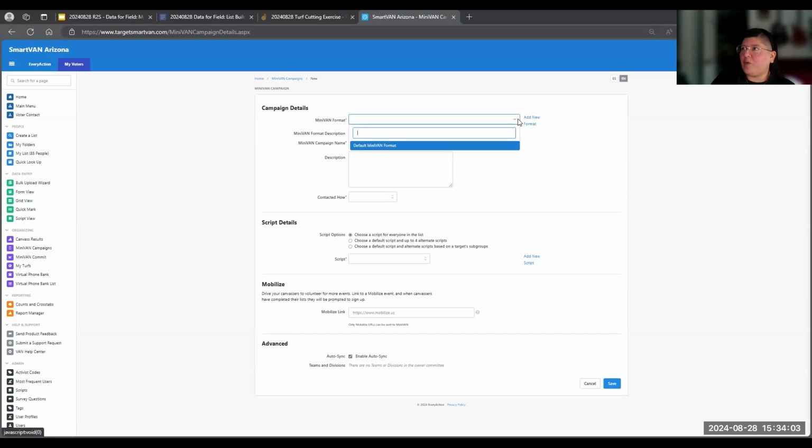Again, it's going to ask me for my format. I'm going to use the default minivan format. For my minivan campaign name, we're going to make sure that we're naming it the way that our campaigns need to work. I'm going to name it training campaign. Description, make sure again that anyone in your organization who looks at this campaign can understand what it's for. So call this a practice walk canvass campaign from data for field training.